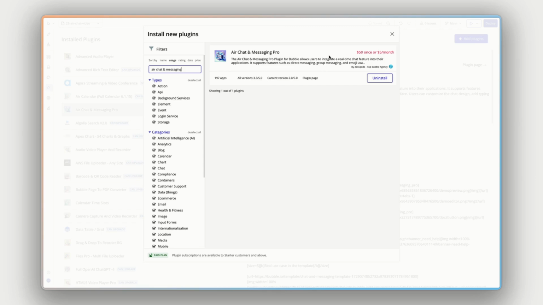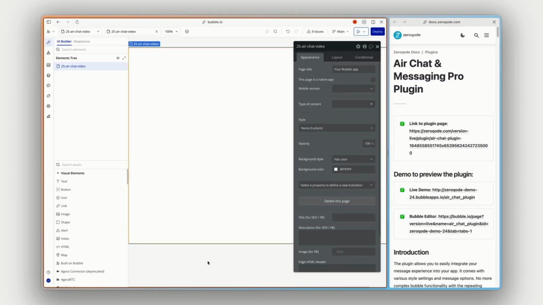So a really great way to test this out without committing to a larger purchase and just making sure that it works for what I'm looking for. Whichever way you go, install this plugin and let's jump back into the editor. Excellent. Okay, now that we have the plugin installed, we can start setting things up.